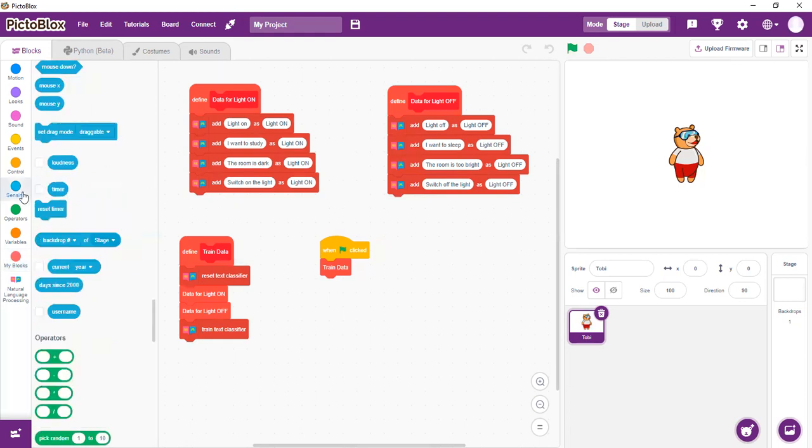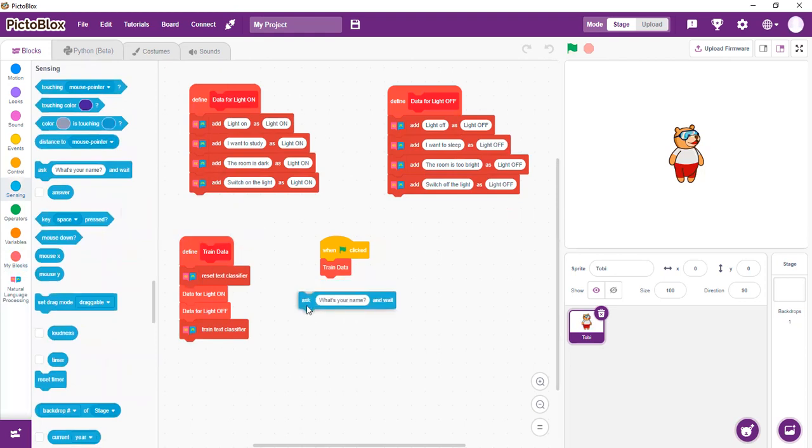So we go to sensing and we can use the ask block. So we ask the question. Using Toby as our virtual assistant, we can let Toby ask you: what do you want? Then it waits for the response.